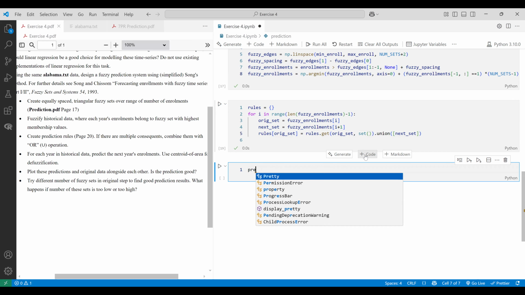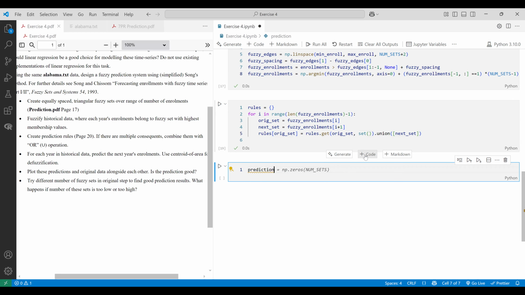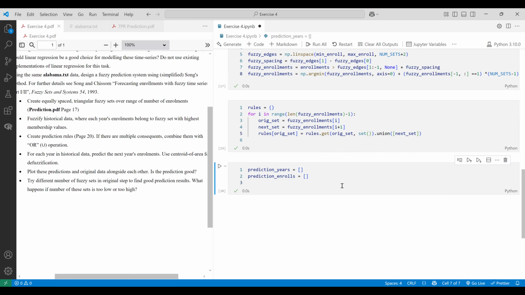And next we need to do prediction. We initialize two empty lists. Prediction year will store the actual year number for which a prediction is made, and enrolls will store the corresponding predicted enrollment number.